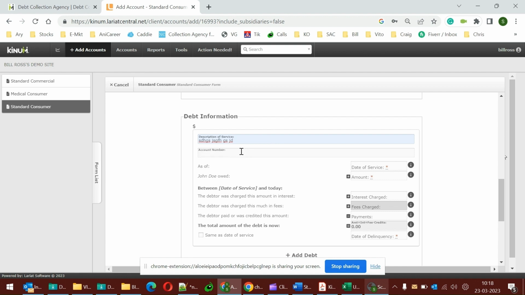Account number. This is your internal account number. Example QAZ 123. For example, if you're using CRM or a billing software and you want to search accounts by that CRM ID, enter it, else leave blank. Search box is located on the top. You can search by debtor's first name, last name, the CRM ID, and Kinum will also generate an account ID. Once this account is submitted, you can search by that Kinum ID as well.